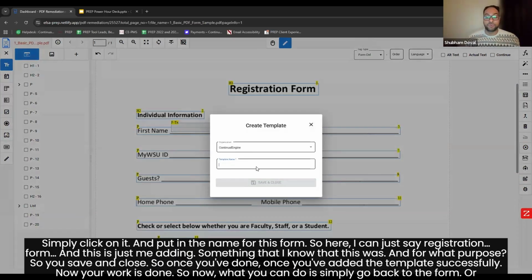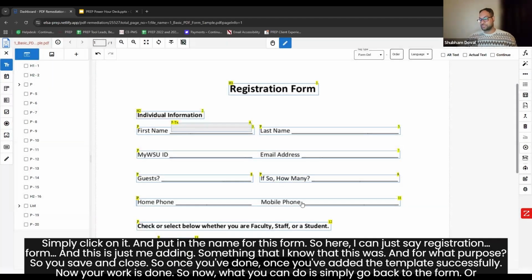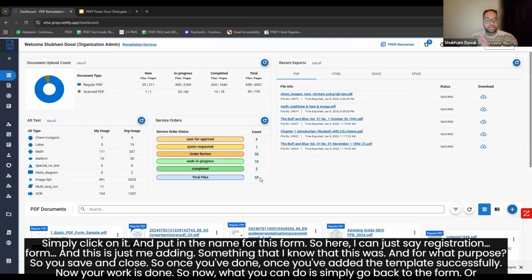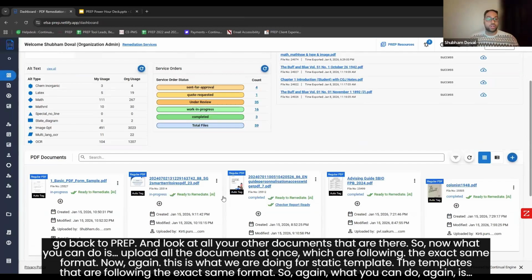and put in the name for this form. So here I can just say registration form, and this is just me adding something so that I know what purpose this was done for. So you save and close. So once you've added the template successfully, now your work is done. So now what you can do is simply go back to prep and look at all your other documents that are there.